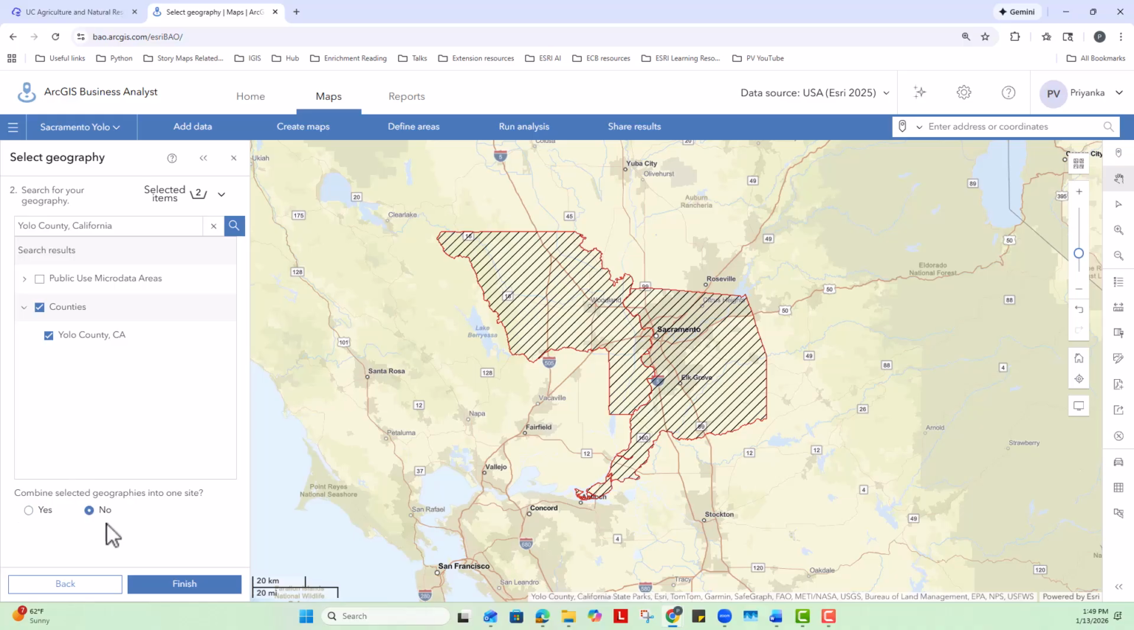Do you always want to combine selected geographies into one site? No, because if you select yes, then it will give you a single statistic for all your counties. So let's hit finish.